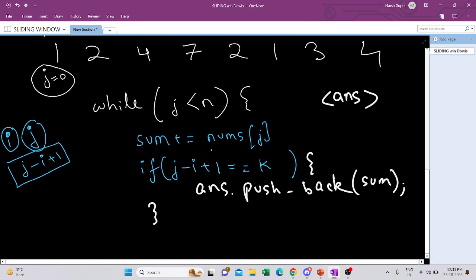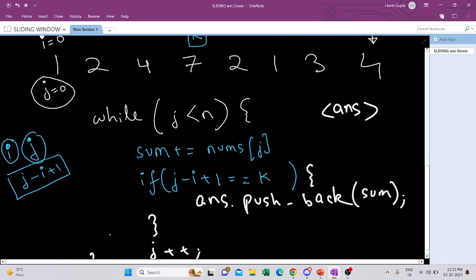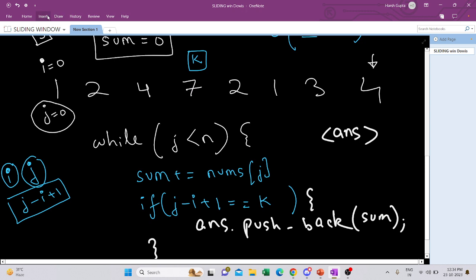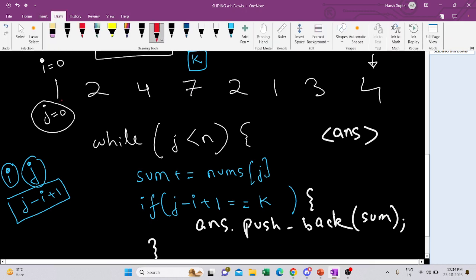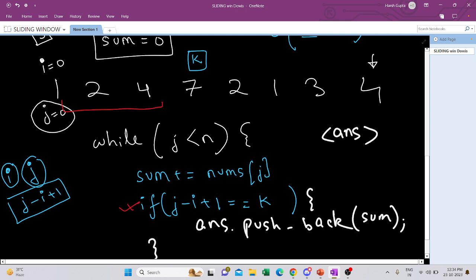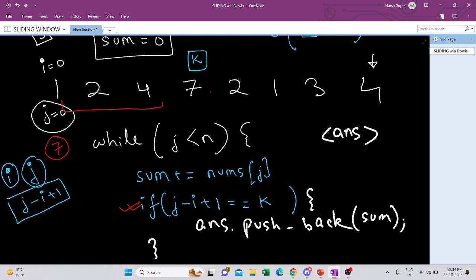Okay. So now you will simply do j plus plus to move to the next index. So what will happen? When you take the sum of 1, 2 and 4 from the starting, this condition will get satisfied and yeah, you will push back the sum 7 in your answer vector. Okay. Now when your j shifts over here, initially your I is there. Just remember this, your I is over here. Now when your j shifts over here, you add that nums of j in your sum. So your sum till here was 7 and when you add 7 it becomes 14. Okay, now the sum is 14.